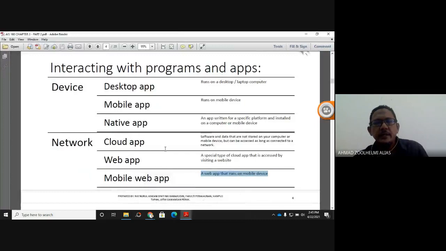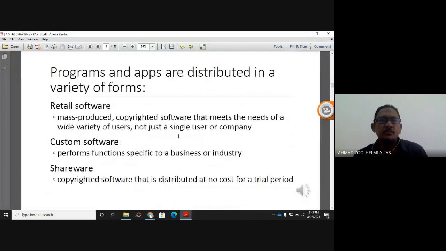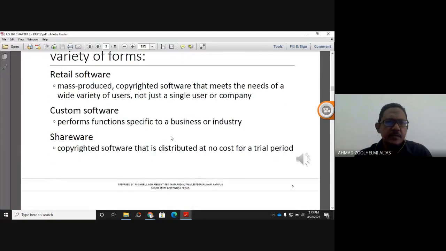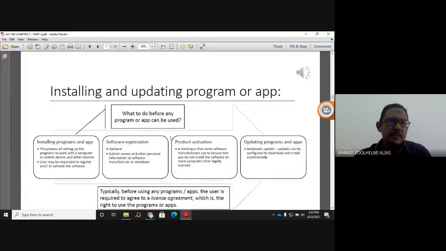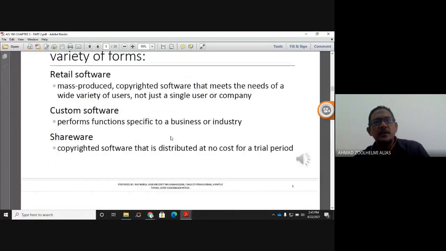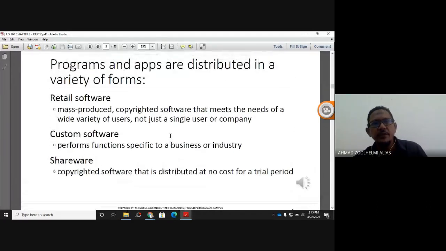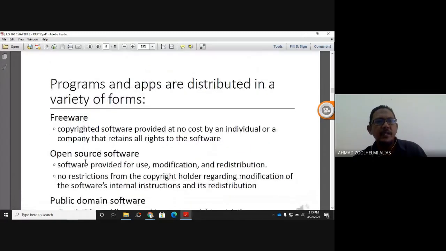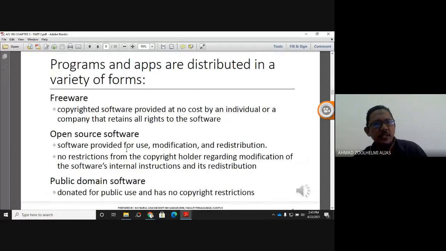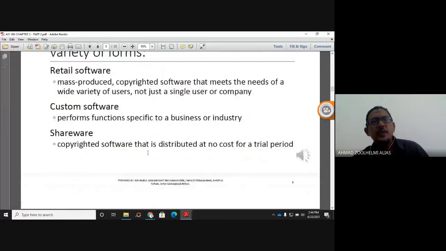Okay. Program apps are distributed in a variety of forms. There are six forms of software. How software is distributed: retail software, custom software, shareware. Then we have freeware, open source software, and public domain software. Okay, we look at one by one.